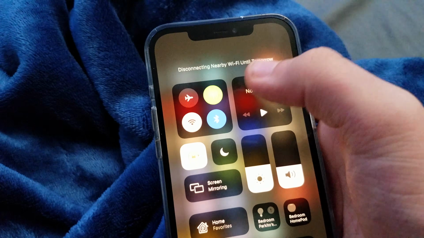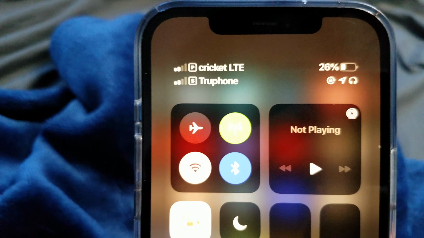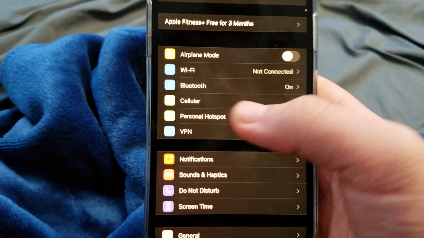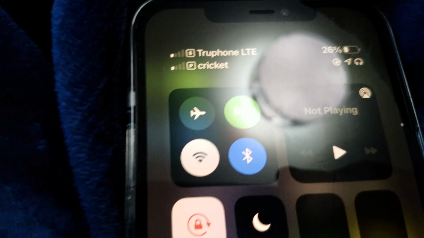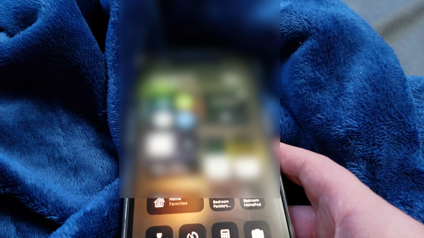So now I clicked primary for my cellular data plan, but now you can see I have two SIMs up here. I have Cricket and I have Truphone. So if you go ahead and click settings, cellular, and then you click cellular data, you can kind of switch between your things here. Now you can just click secondary, and if you just go home or whatever, you can see this will switch to Truphone, and Truphone is actually LTE. So then you can go ahead and test out your new data plan.